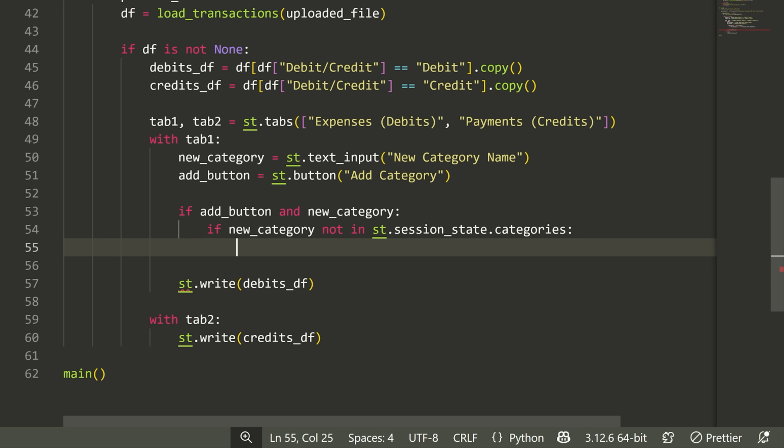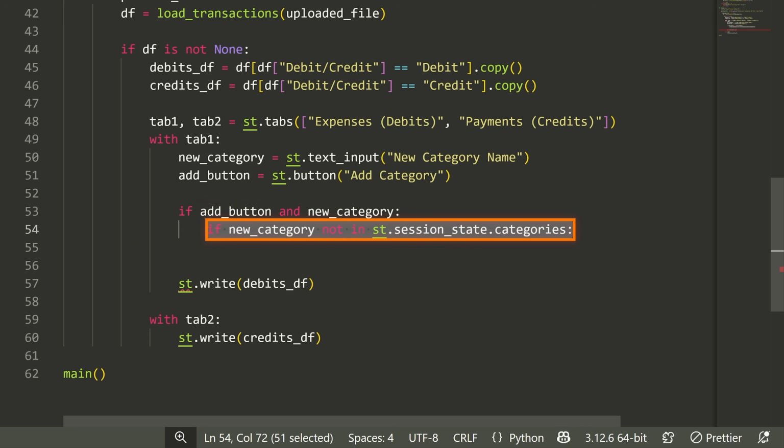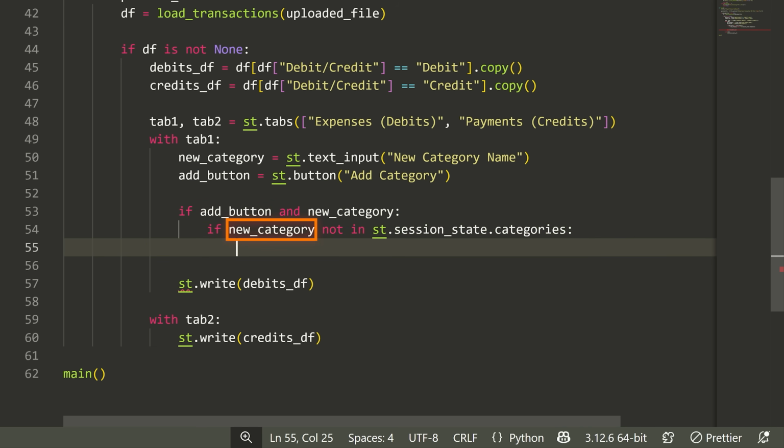Now let me explain quickly what's going on here. Essentially, we have this new category, right? This is our text input, and we have this add button. If new category has some text value inside of it, and we press this button, which is what will be checked by this, then we will go to do this. And then here, of course, we're just making sure that the category we're about to add doesn't already exist.